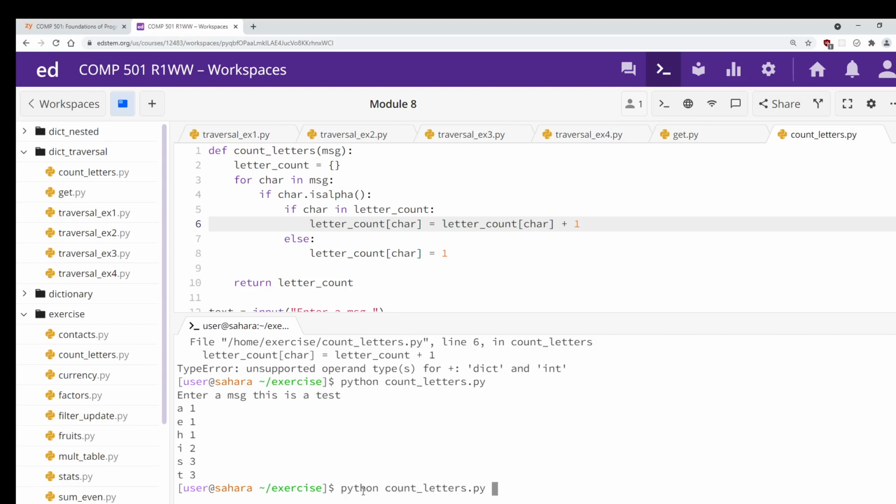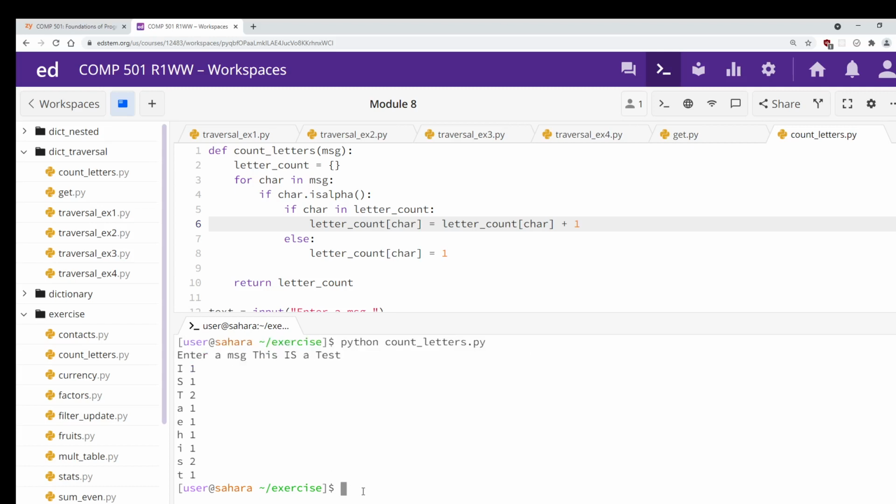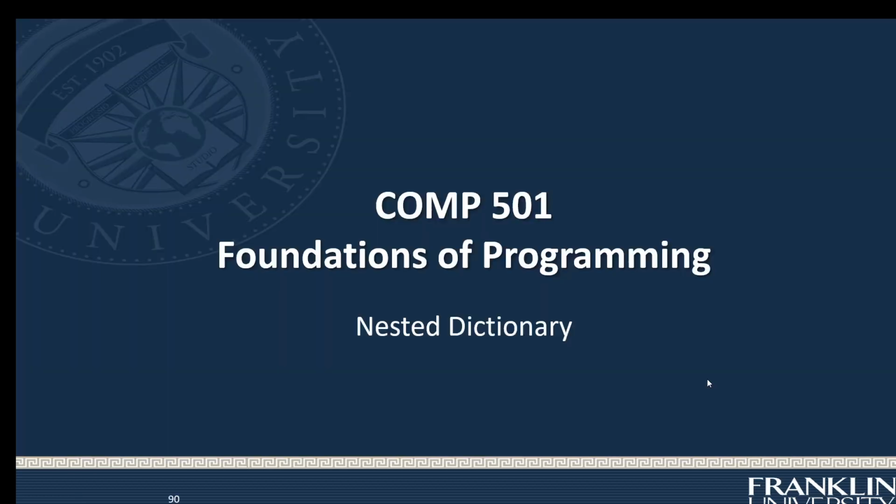And if I do different cases, of course, I will have different counts for different cases also. If you want to make it case insensitive, you can do that also. You can make it case insensitive. Take a look at how to do this program and how the dictionary works.